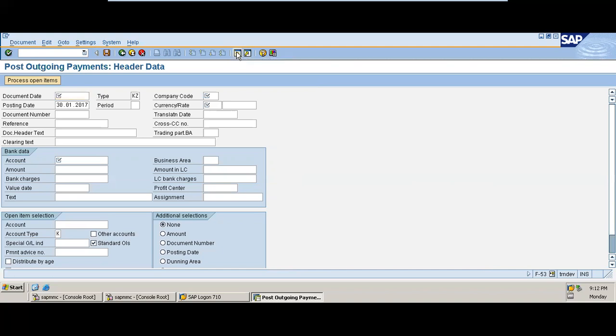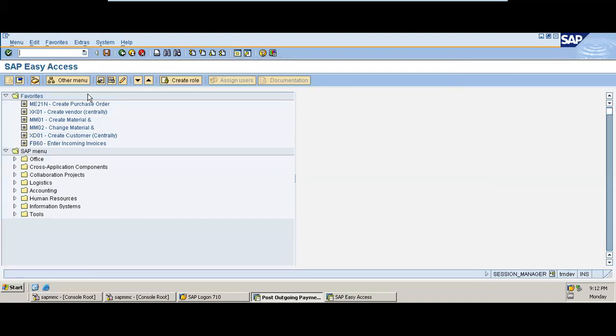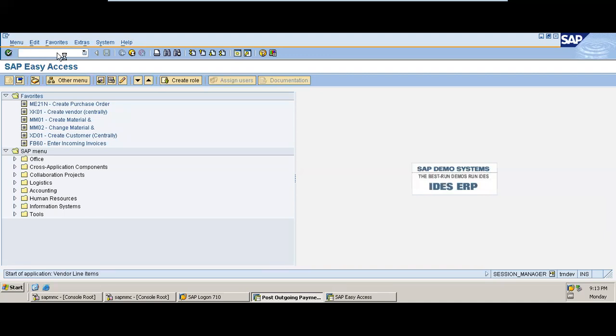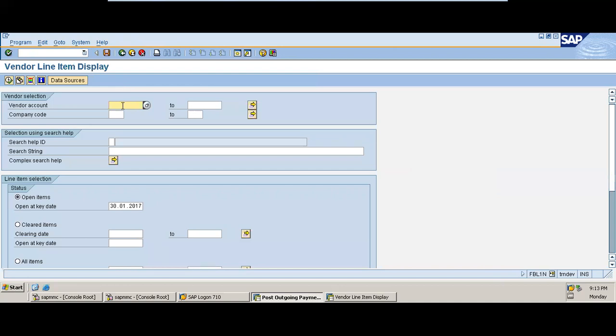So I'm going to click on new screen. If you want to create new sessions in SAP, you have a new GUI. You can create up to 6 sessions so you can work on different windows at the same time. The transaction code to view vendor line items is FBL1N. So keep that in the command bar. Okay, so please check previous videos for line items.